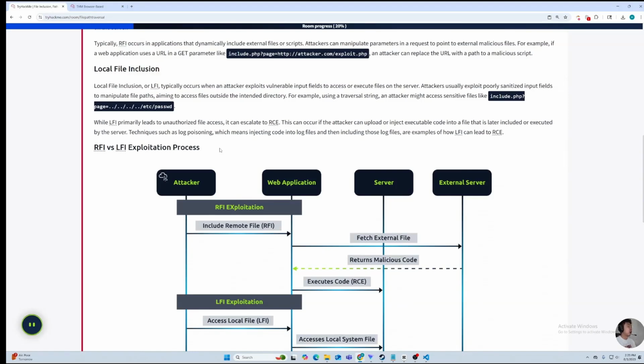Local file inclusion, or LFI, typically occurs when attackers exploit vulnerable input fields to access or execute files on the server. Attackers usually exploit poorly sanitized input fields to manipulate files, aiming to access files outside the intended directory. For example, using a string, an attacker will access sensitive files. Here, we go up several folder levels to access the etc folder, which will give us access to the password file. While LFI primarily leads to unauthorized file access, it can escalate to RCE, which is remote code execution.